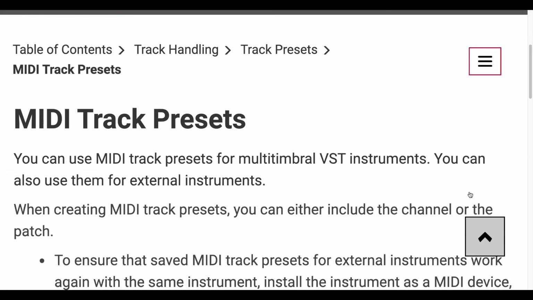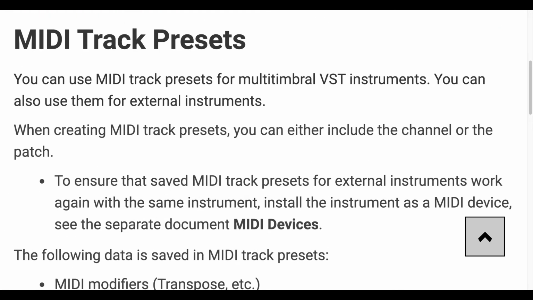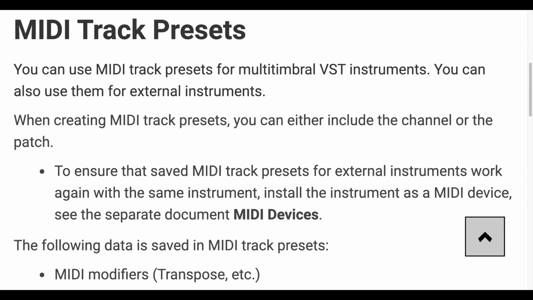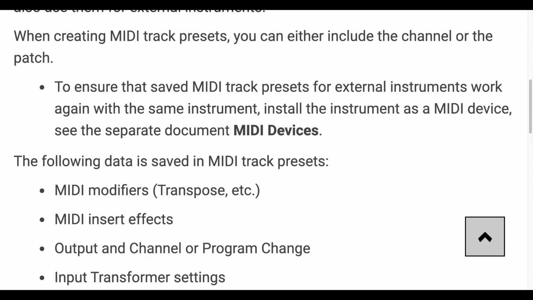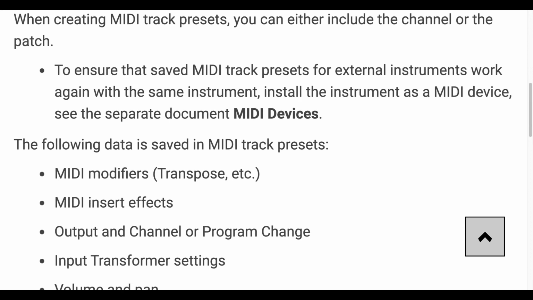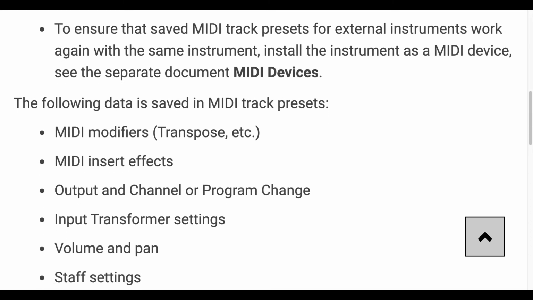Track presets. MIDI track presets. You can use MIDI track presets for multitimbral VST instruments. You can also use them for external instruments. When creating MIDI track presets, you can either include the channel or the patch. To ensure that saved MIDI track presets for external instruments work again with the same instrument, install the instrument as a MIDI device. See the separate document MIDI devices.